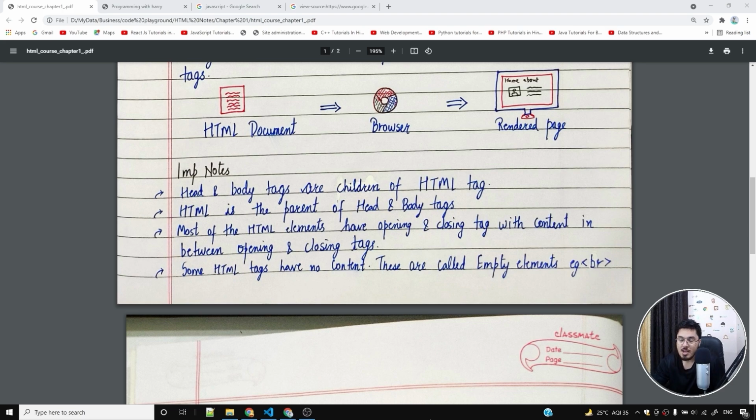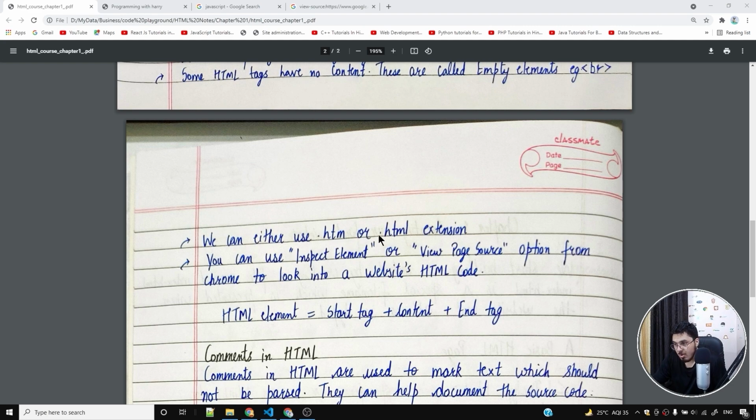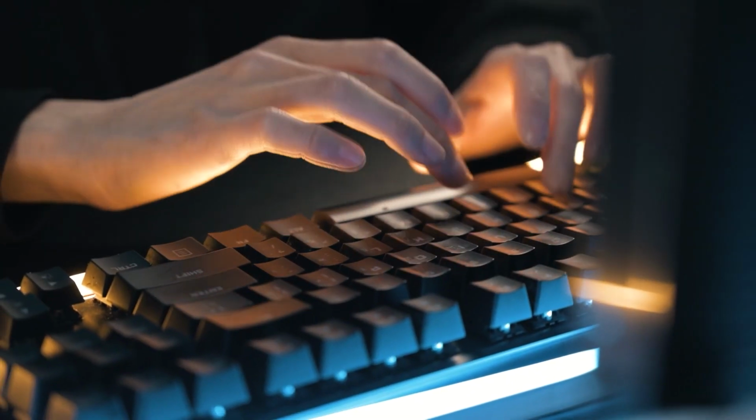We have seen this. Now, some HTML tags have no content, and these are called empty elements. An example of an empty element is BR, which is used to create a new line after a heading or paragraph. We can either use .htm or .html extension with our web pages. So it's not mandatory that you have to use .html as the extension of your web page. You might even use .htm as your page extension if you are using HTML.